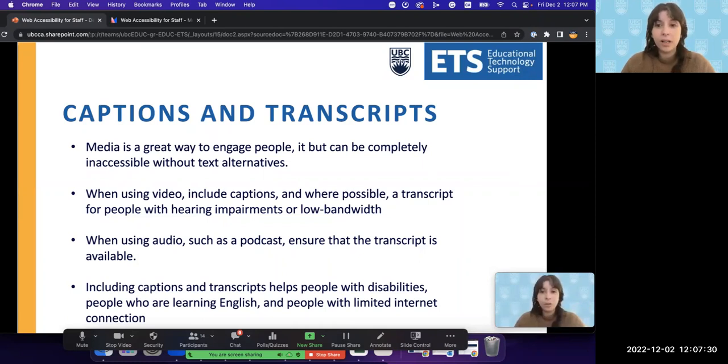If you are including a podcast episode or just an audio clip on a page, making sure that that transcript is available for people, whether it is because they have a hearing impairment or, again, if they have poor internet connection. Of course, we're centering people with disabilities when we're talking about this, but captions and transcripts go a really long way for not only people with disability, but people who might be learning English with the limited internet connection. And I know for myself, anecdotally, I love captions.